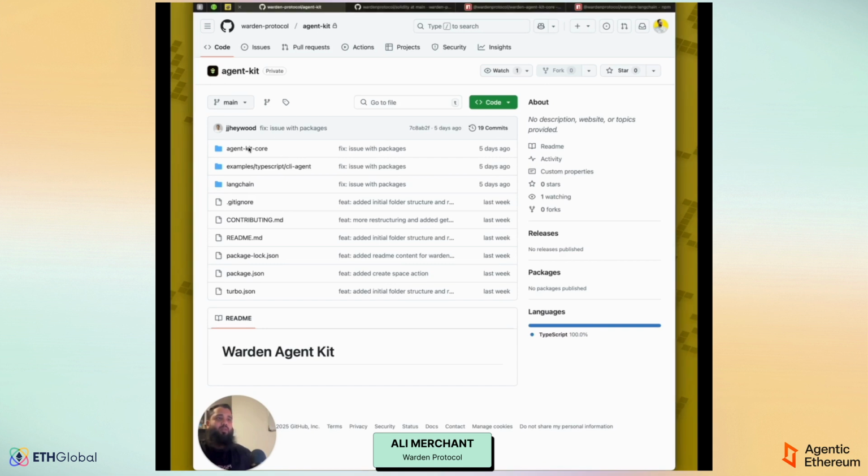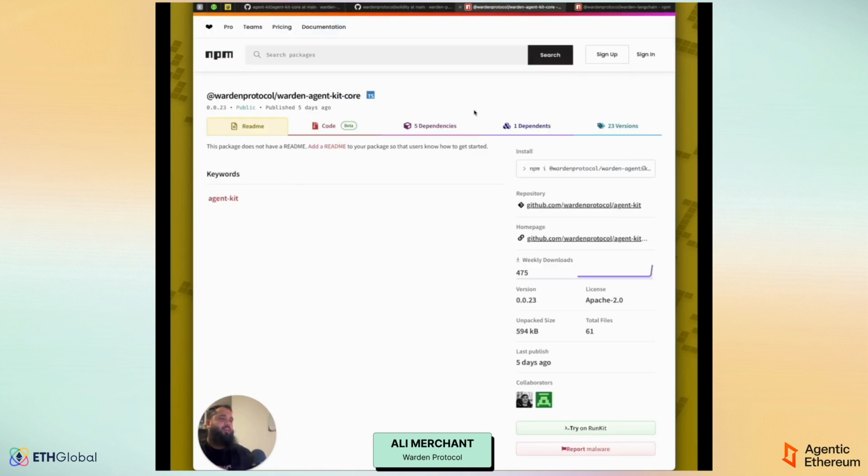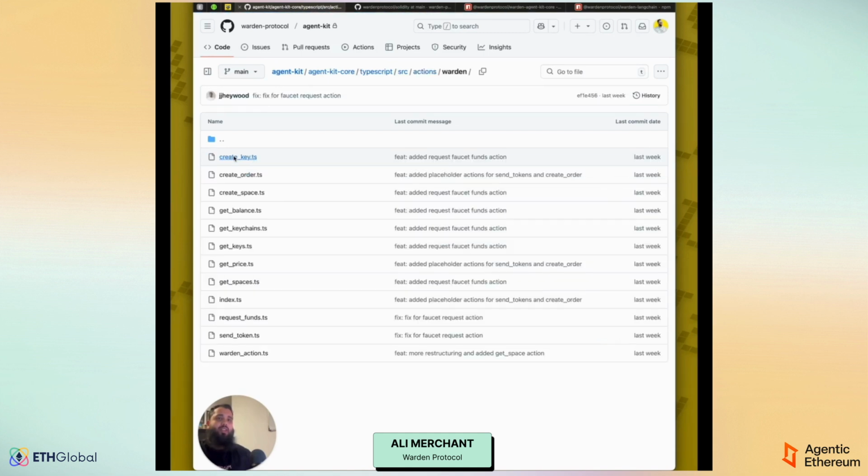Starting with the core module, this is the foundation of everything, which is available under Warden Protocol Agent Kit core, which you can find as an NPM package. Think of this as the engine that powers all your agent operations. This provides the action system, where all the blockchain integrations are defined. Each action is carefully typed and validated, ensuring you always know what data you are dealing with.